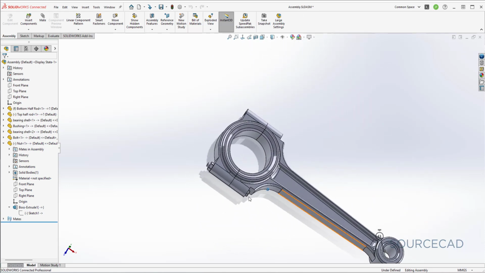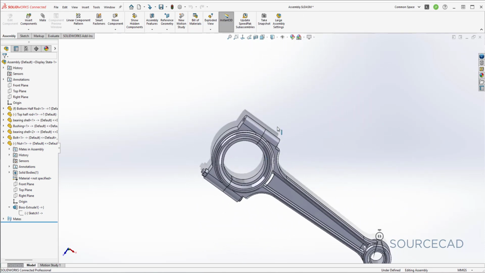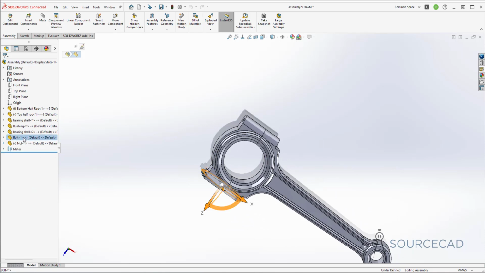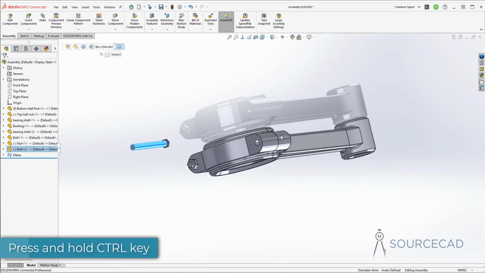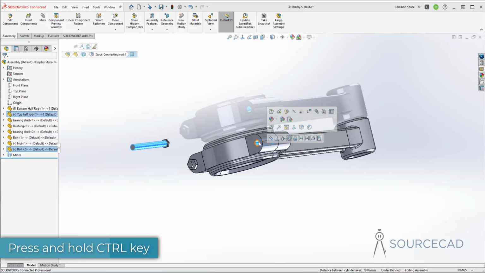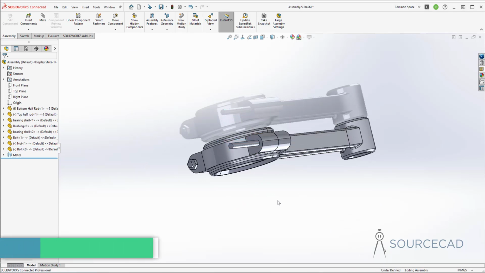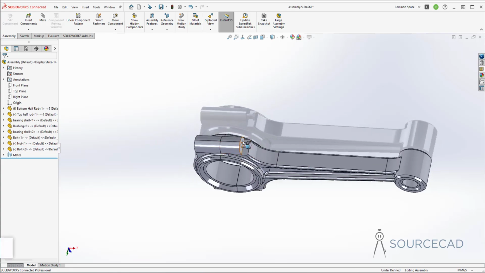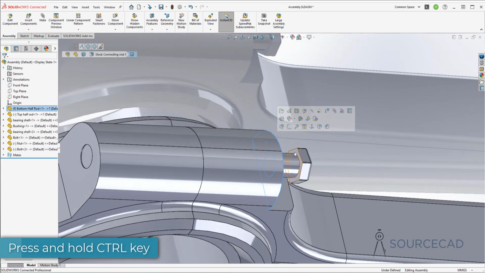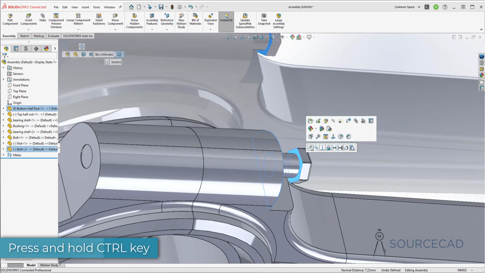Now we can make a copy of this for the second side, this side as well. And to do that, I'll go to bolt, press and hold Control and drag it and drop it. So now it should be concentric. So select this and then select the inner face here and just make it concentric. Done. Now move it all the way down, and now we just need to make it coincident. So this plane and Control select this plane, and they should be coincident.